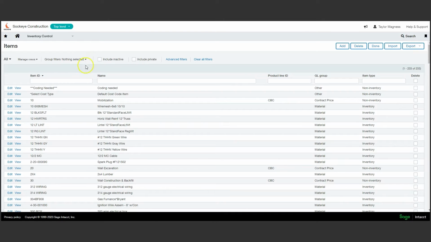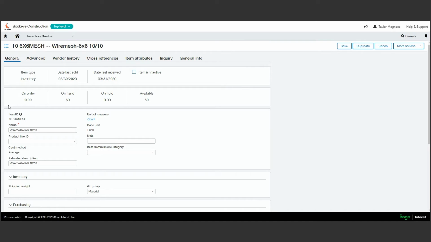Let's use this wire mesh item as an example. At first glance, we can see we have some summary header information related to this item, such as date last sold and received, as well as amounts sitting within each bucket of on order, on hand, on hold, and available. These buckets, also available within your reporting, are driven by current purchasing and sales transactions.